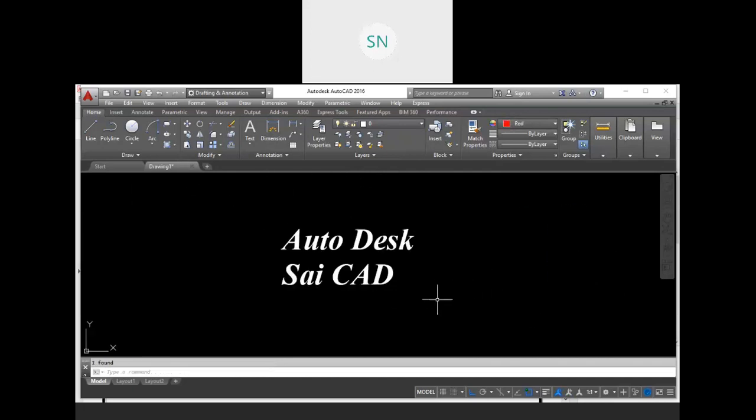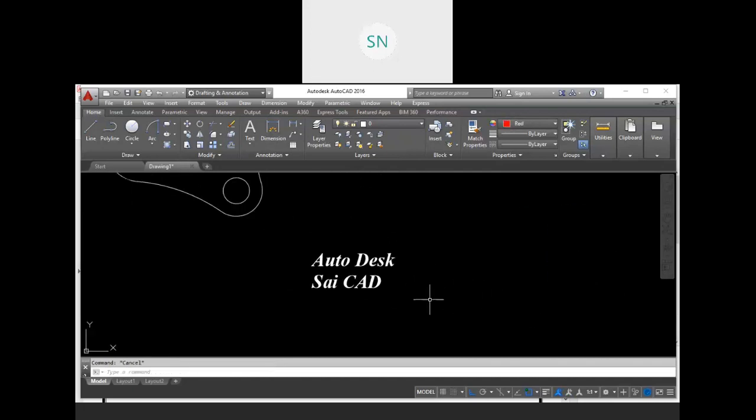Now let me discuss some other options in the text. So how to edit your text? Simply double click your text and you are able to edit it. Okay, either it is a simple text or multi-text, that doesn't matter. Just double click on your text and you are able to edit it.